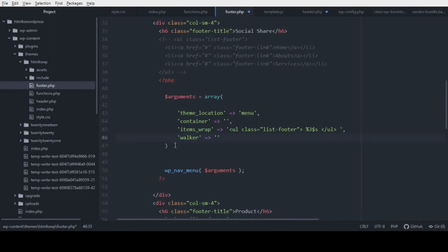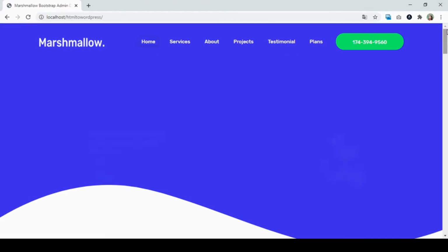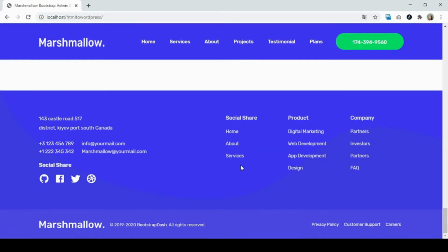Now let's make a test in the front end to see if everything is okay. So now let's go to our site and try to reload. Let's scroll to the bottom, and as you can see, our custom HTML menu was properly done. We successfully transformed this custom HTML menu into a WordPress menu.